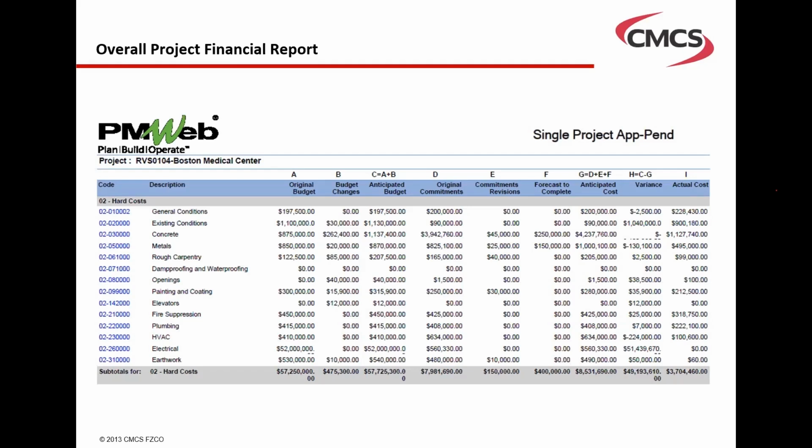This means that the actual cost that you want to use to report your project financial report, or your earned value report, is a true actual cost report, not a wrong actual cost report. And this is quite major, especially if you are doing earned value reporting.